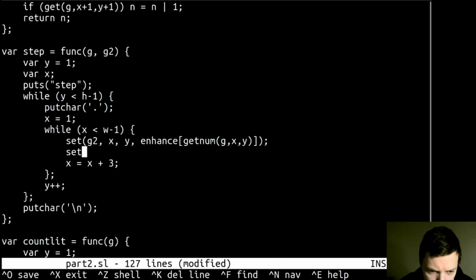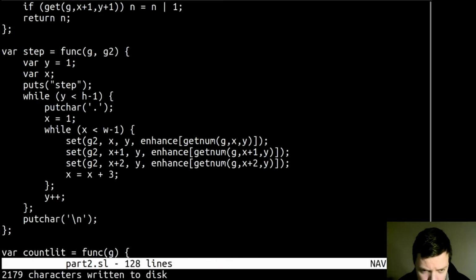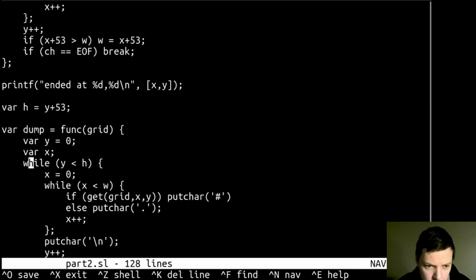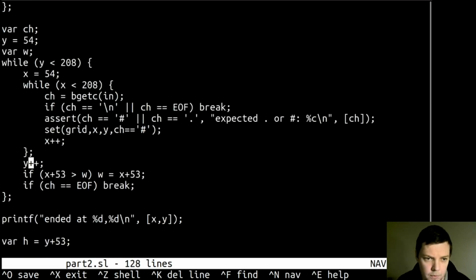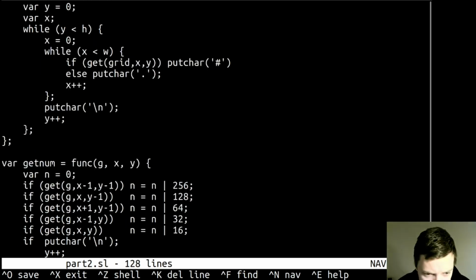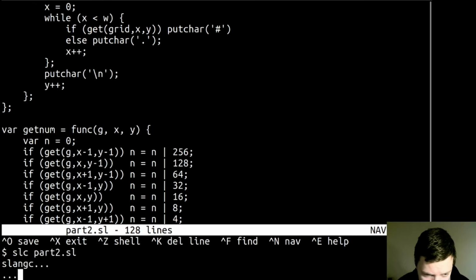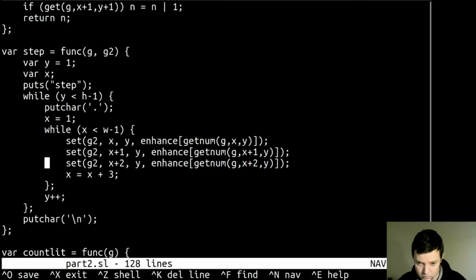Maybe we'll unroll this one and we'll get. What's our width going to be? We start at 54, we read in 100 and we add 53. So that's going to be 207, which is divisible by 3, isn't it? So that'll be fine. Let's try that then. Did I write that wrong actually? No, that looks fine.